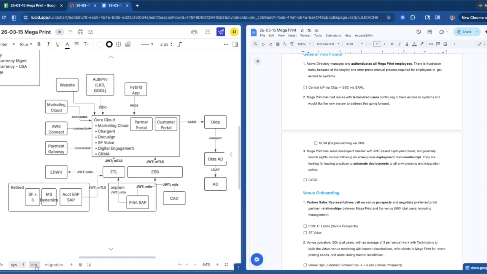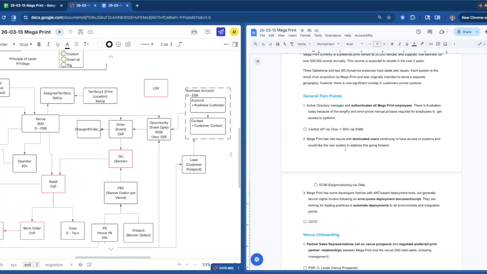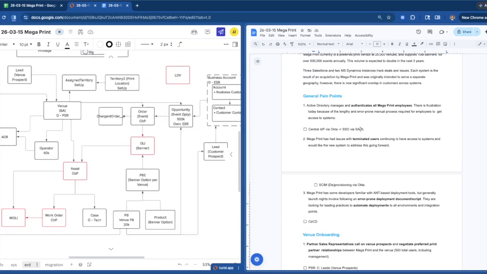Okay, since we're done with that, we're going to talk now about the general pain points and about how we're resolving some of these general pain points.